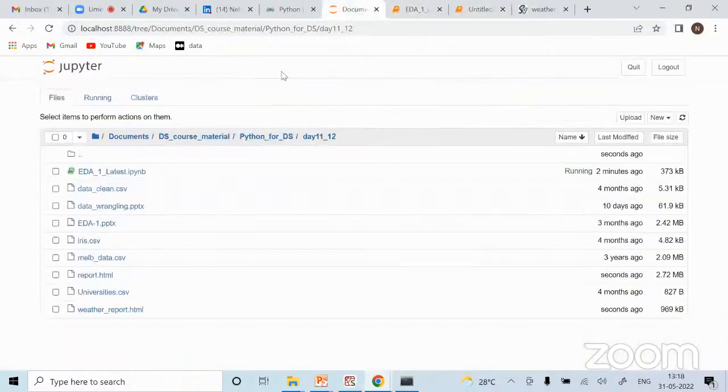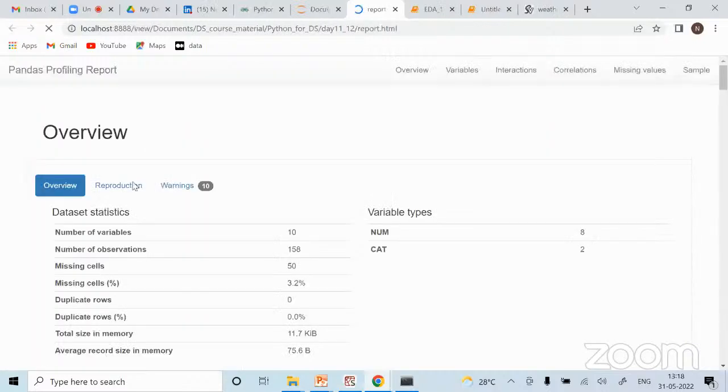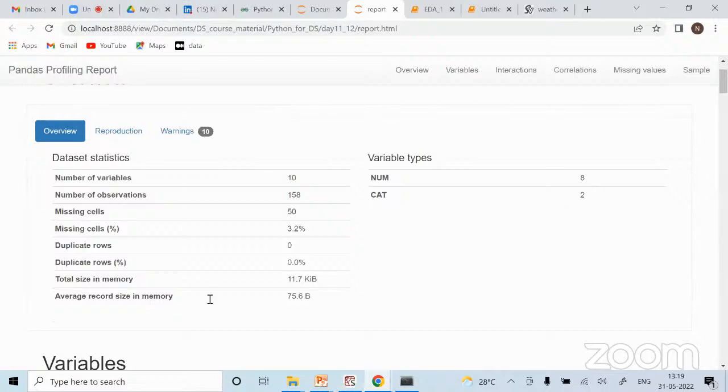How does it look? So simply, in the folder where you have run this notebook, you check. Look, this file was not there earlier. This has generated just seconds ago. So you can simply open this file and it will tell you the complete overview. It will be like a complete dashboard.